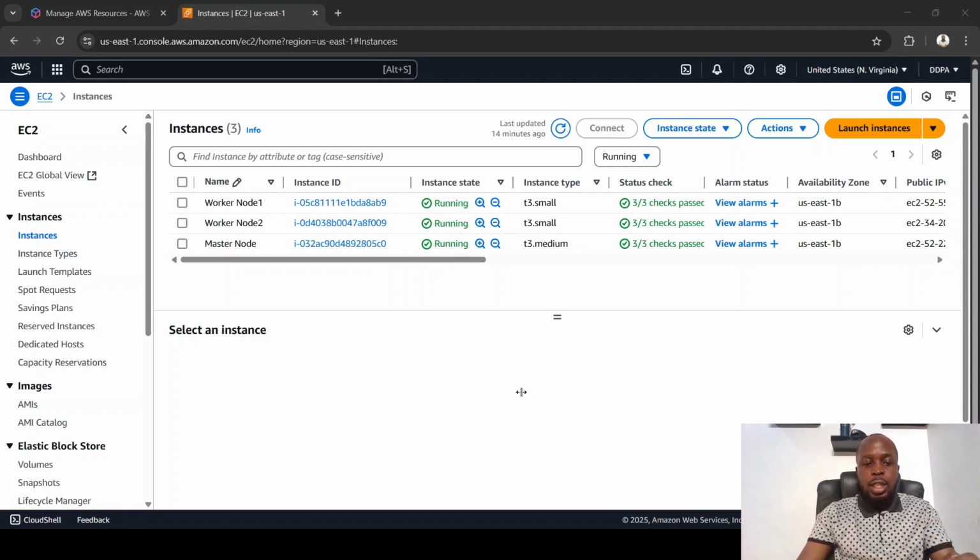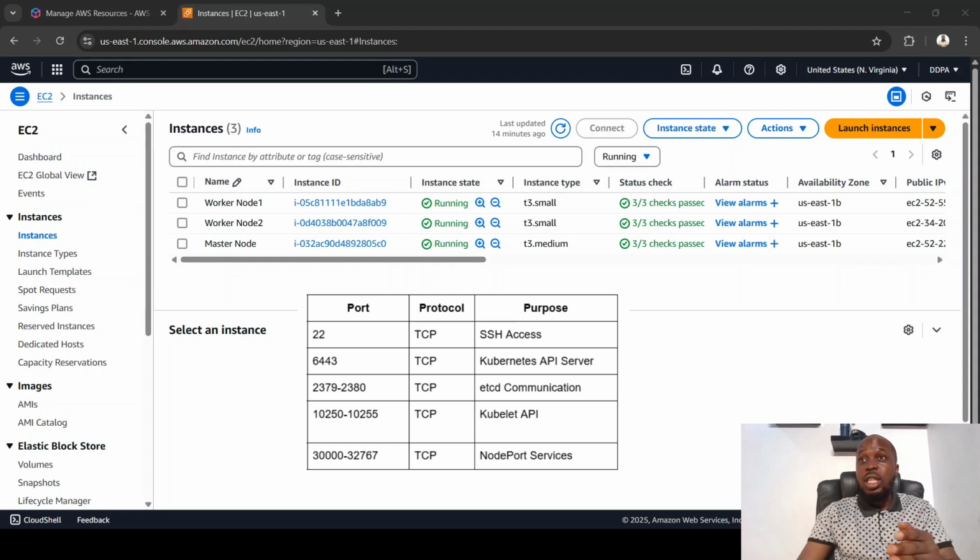Your ports 2379 to 2380 have to be open too. This is for your etcd communication. Your ports 10250 to 10255 have to be open too. This is for your kubelet API. And there's another port range, port 30000 to 32767. This is for your NodePort services. So these are like 5 ports. You have to open them in your security group if you are using AWS EC2 to practice this. So please take note.